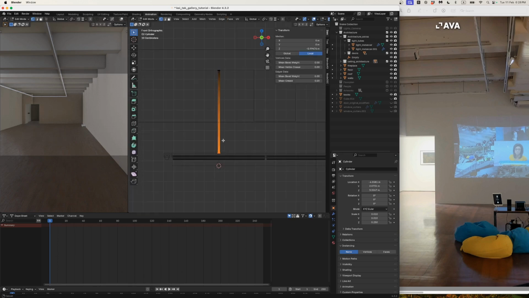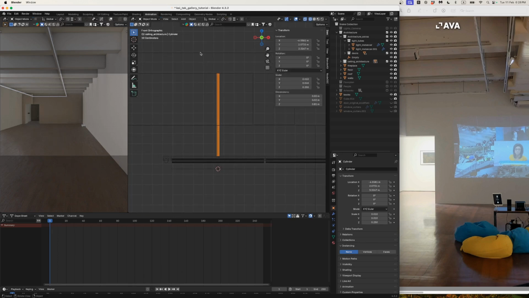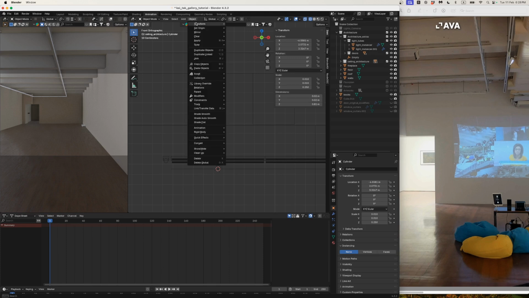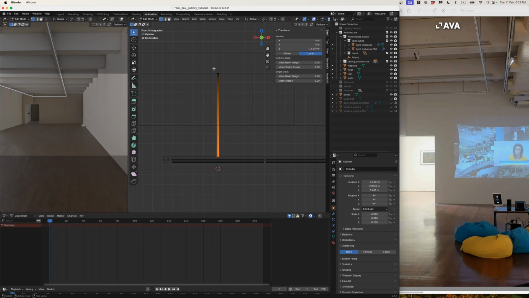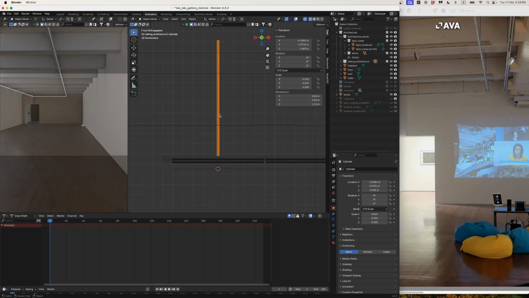Okay, now I'm just going to, in object mode, set the object origin to geometry. Because I did that scaling in edit mode, when I moved this up, the center's kind of in the wrong place. So that's why I just set the origin back to the geometry, and I'm going to apply the scale.